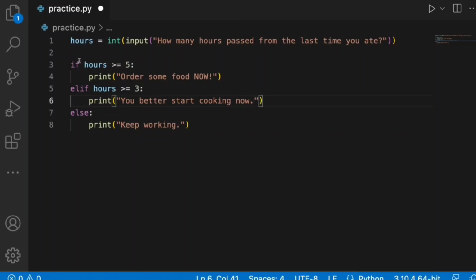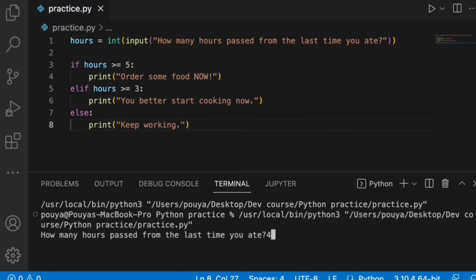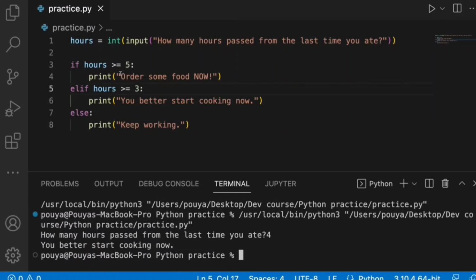So here is how it works. If it is more than 5 hours, then we have to order food. If it is between 3 hours and 5 hours, we can start cooking. Else, if it is less than 3 hours, we can keep working, okay? So if I just play it and write down, for example, 4, it will show you better start cooking now. Now, what if we want to order food, but we don't have enough cash?